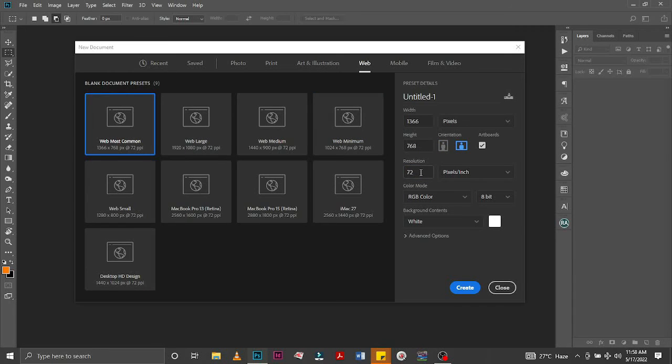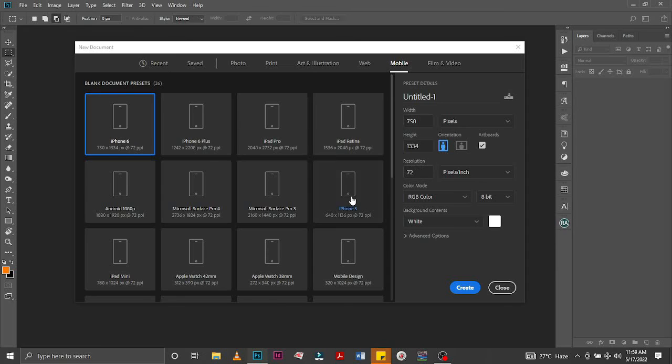Now here is web, 72. Another part is that if your resolution is very high, you have a higher file size, and you have more problems uploading to the web. When your resolution is smaller, you have a smaller file size, and then you have an easier time uploading to the web. That is why web is automatic. Everything you get here is set to 72 to make it easy to upload on the web. Same thing with mobile.